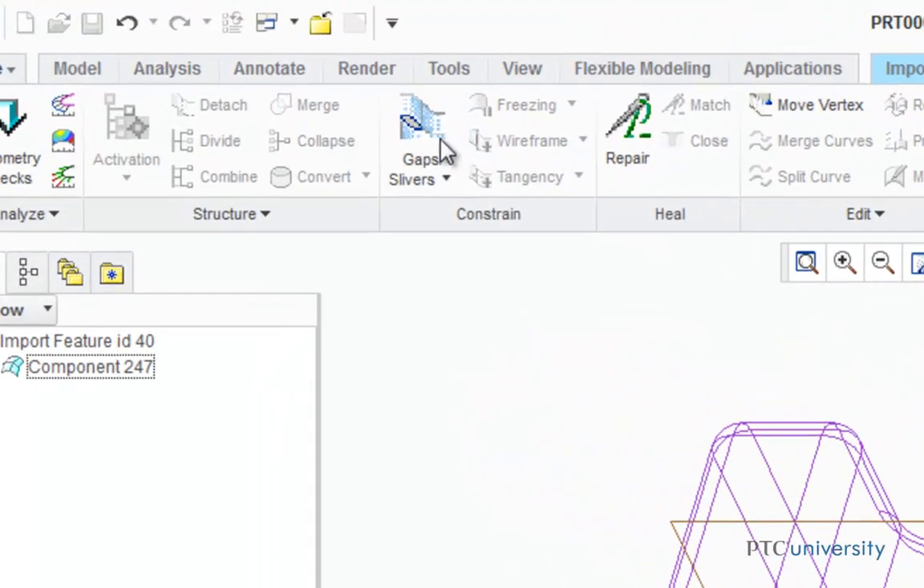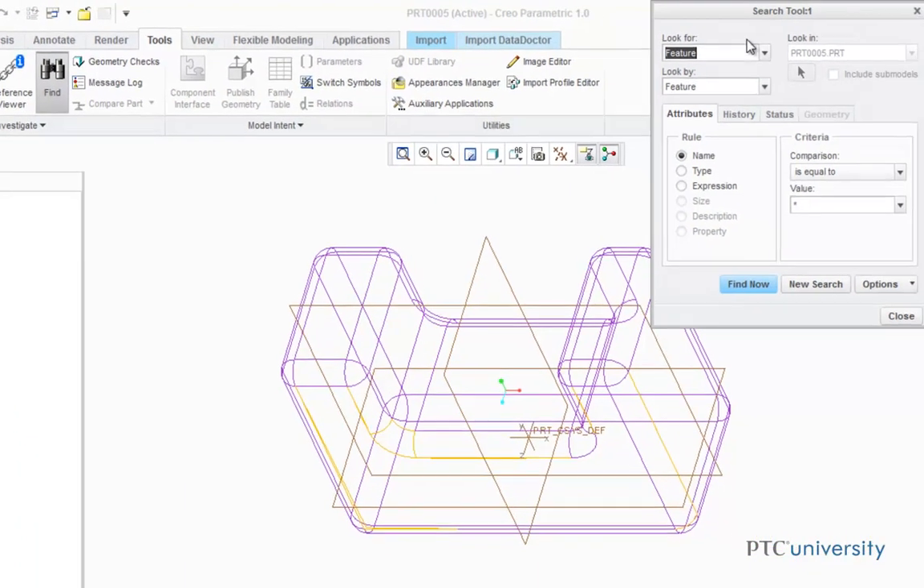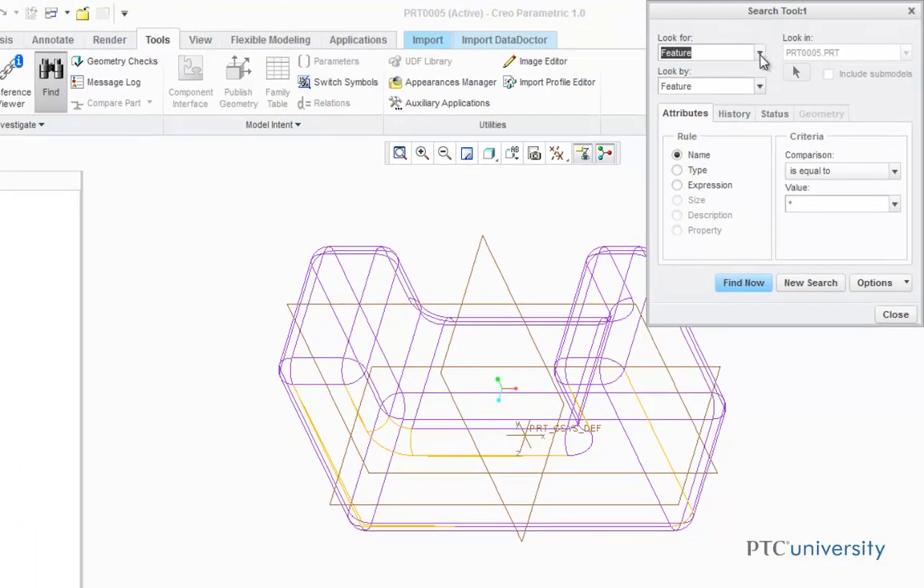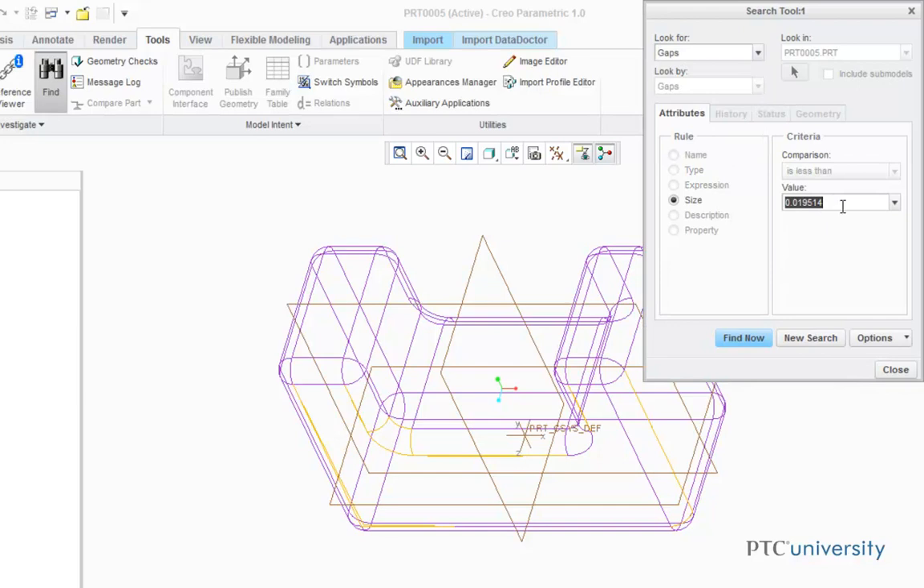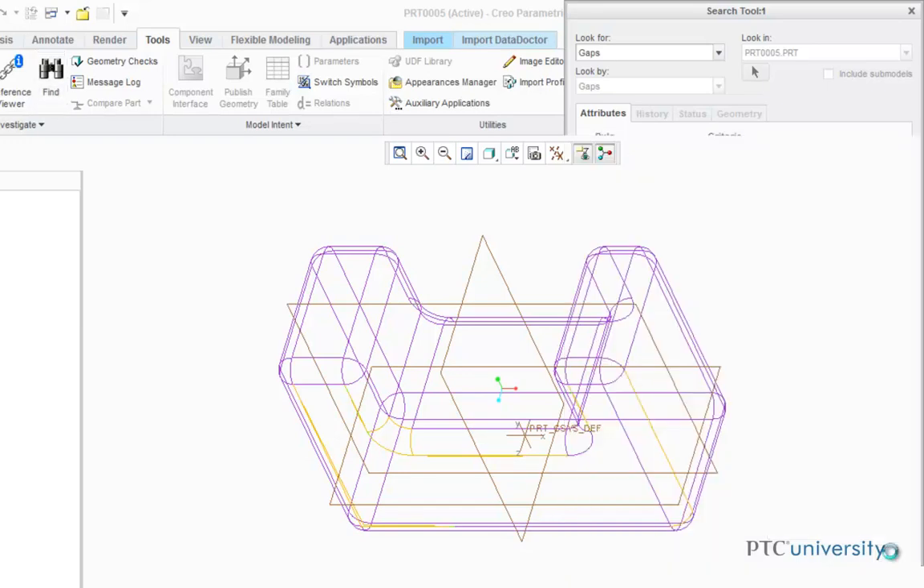Next, I'm going to Find, Define, and Repair Gaps. First, I'm going to click on the Tools tab and select Find. Now the search tool dialog box is going to open, and I'm going to click on the look for pull down and select gaps. Now I'm going to change the value to 1 and press find now. Notice that it found 5 gaps in my imported geometry. I'm going to highlight the top 4 and click this to select them, and now press close.